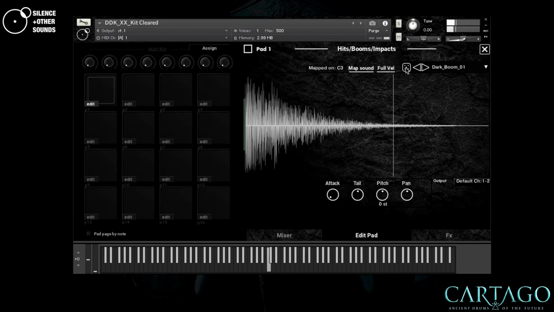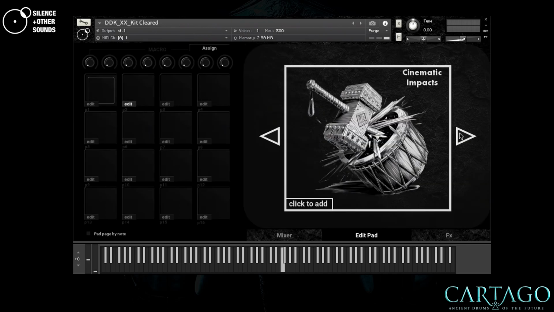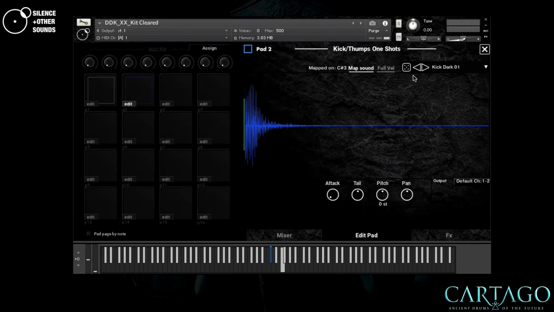By default, pads are mapped from C3 and up, semitone by semitone on your virtual keyboard. However, by using the map sound switch, you can just press where you want the sample to be mapped, and you'll have it there. All the sound categories are color graded, so that you have a constant visual clue of what's in the kit and where it is. Let's go on loading a few more sounds, and you see that the pads and the virtual keys are populated with different colors according to the sound selection.